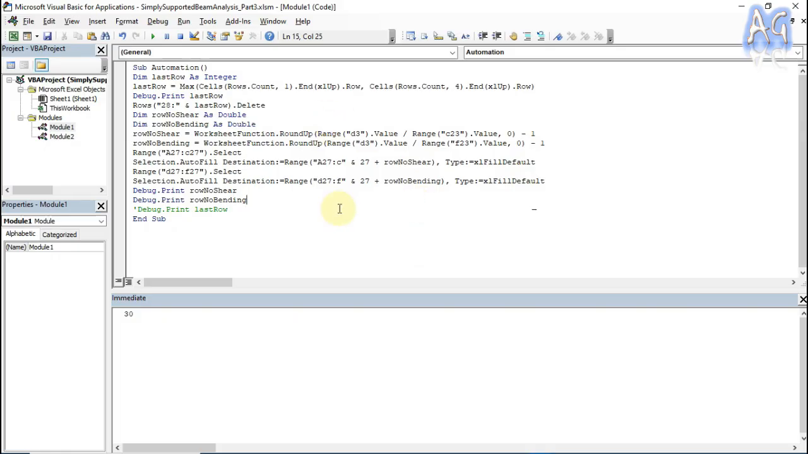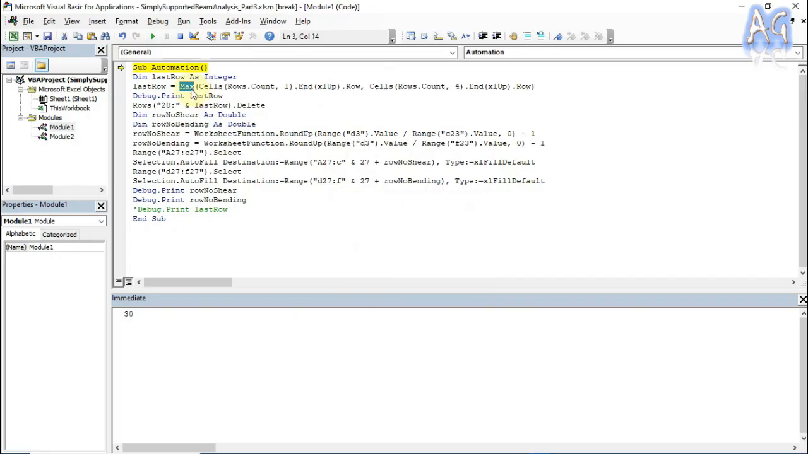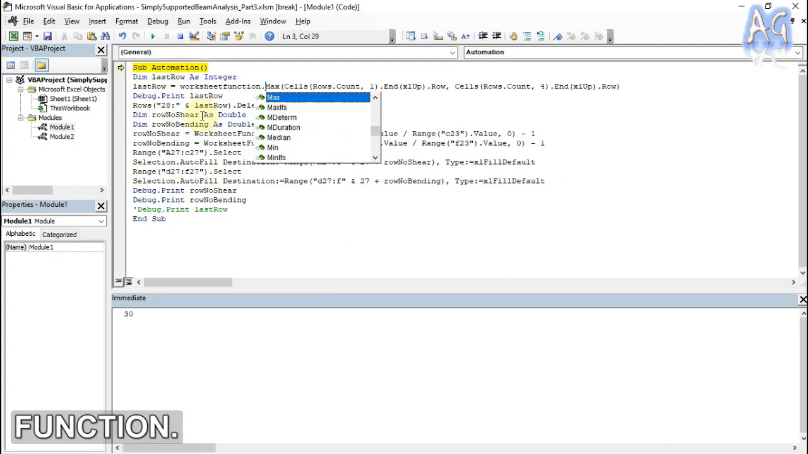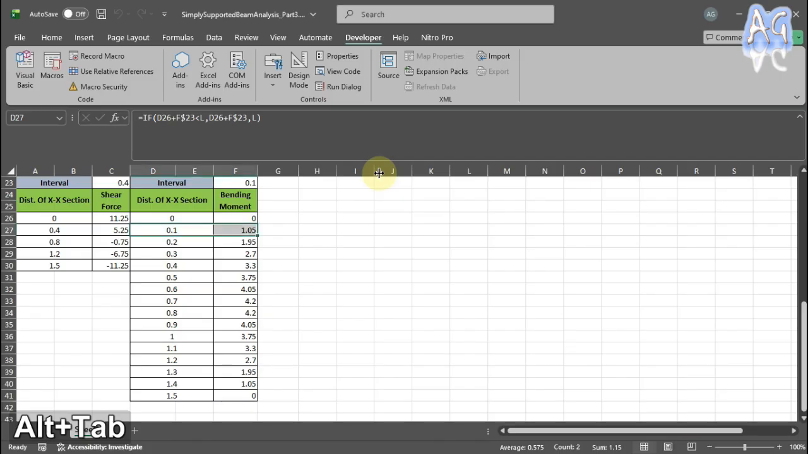Okay, so now if I run this, I shouldn't get any error. Okay, so there is no max function. The max function is available in the worksheet, so we are going to write here worksheet again, worksheet function dot max. Now if I run this, we shouldn't get any error. Okay, so now as you can see, we are not getting any error.